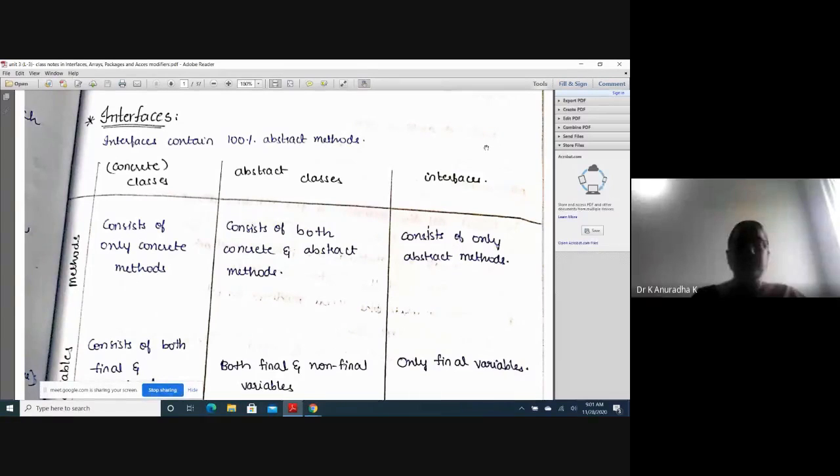Good morning to all. In today's class, we will discuss the programs on interfaces. Before going to discuss the programs on interfaces, first we will see what are the differences between concrete classes, abstract classes, and interfaces. These three are the containers in Java. Already explained, there are three containers in Java.